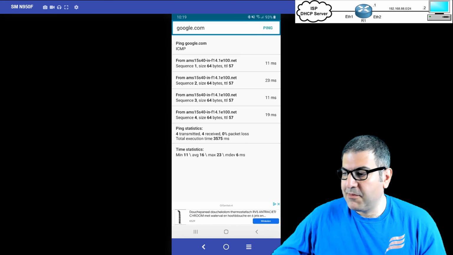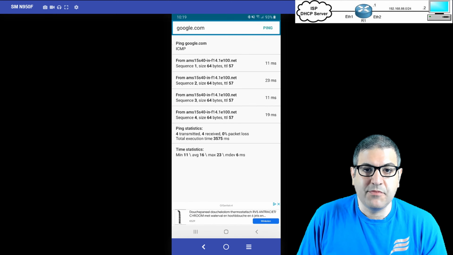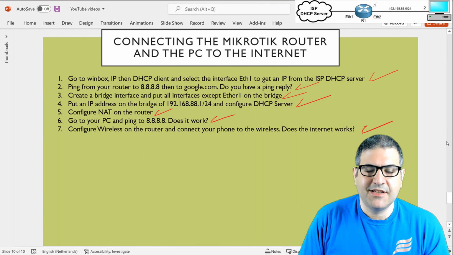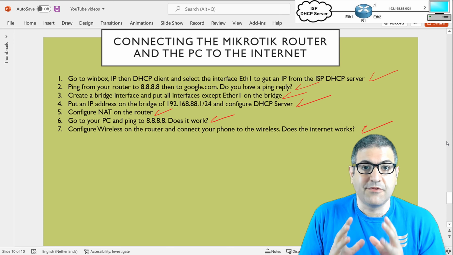Very good. By doing those steps, we have completely done the lab, which is how to make the MikroTik router a wireless access point router. Point number 7 is done. With this point, I have finished the whole lab, showing you how you can configure the MikroTik router based on RouterOS version 7 to make it a wireless access point router.